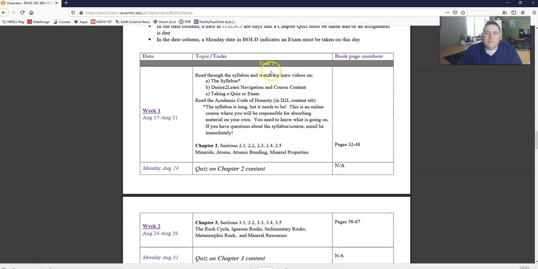So here's how it goes. I give you the topic and task to do. This is by week now. All right, so I don't give you day-by-day tasks. I give them by week. So you figure out how you want to space out what you're learning in that week. So for example, this week will be a little different because I'm having you watch the intro videos, this syllabus video, D2L navigation and course content, and then how to take a quiz. And I'm asking you to read the academic honesty policy. And during that week, you're going to be covering only these specific sections of Chapter 2.